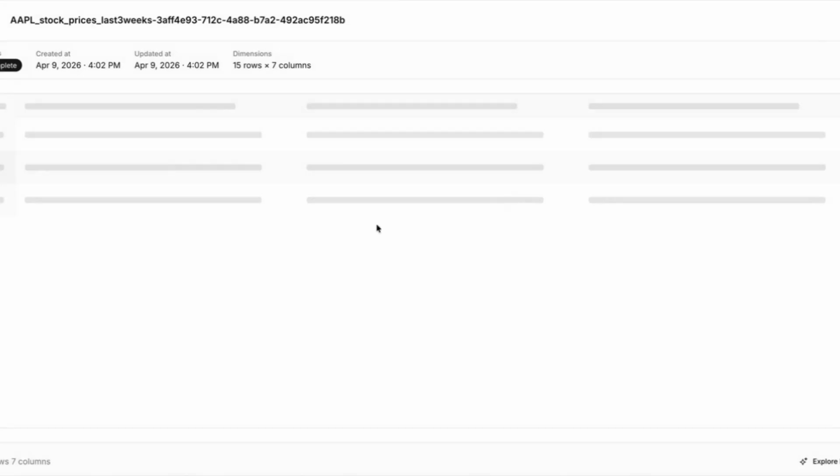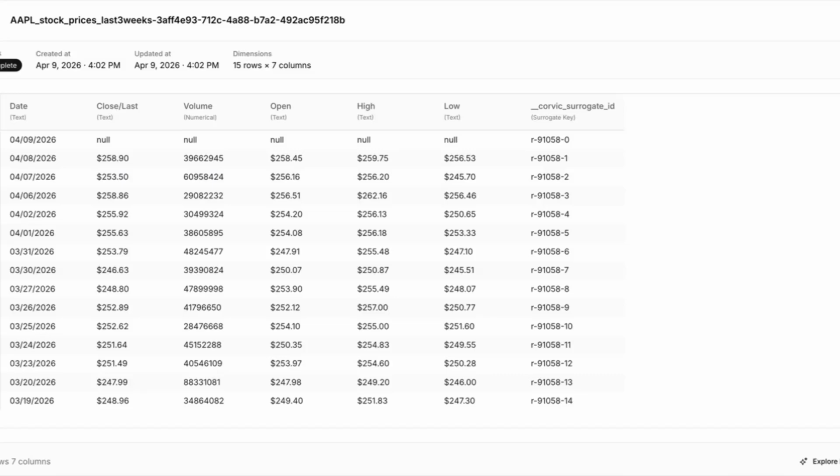So we'll do a quick preview by clicking into the output here. And here we have the stock prices data. So there is open, high, low, as well as the close. Note the dollar sign in the data values. So this is all text. We also have the date. All right. So let's now go ahead with the augment.